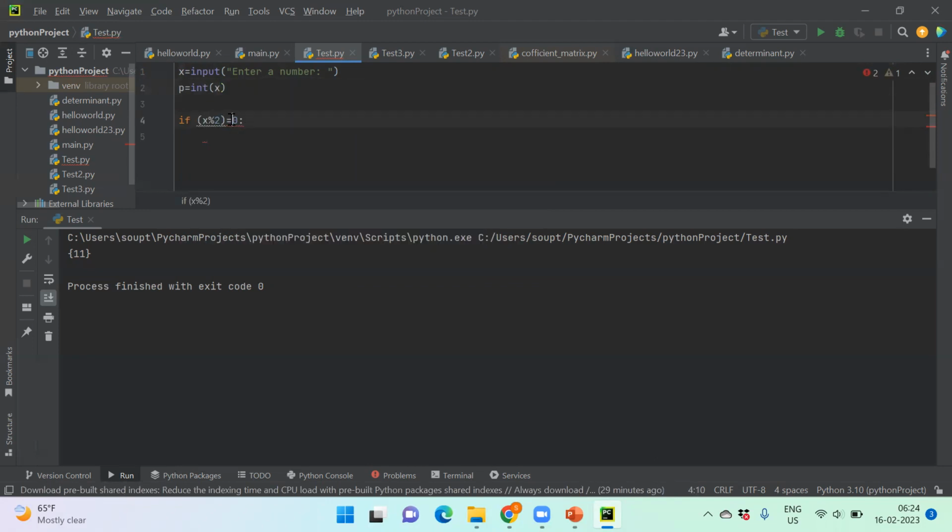And one more thing I have to do for the comparison part: we have to put double equals. So if x percent 2 equals 0, we need to put a colon over here. This is the syntax in Python. Put enter, and we can see a particular space has been added.